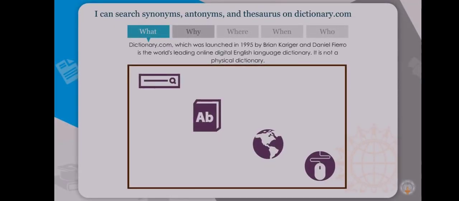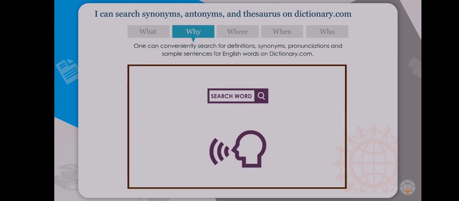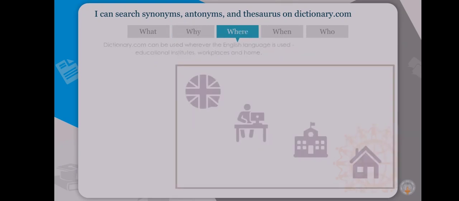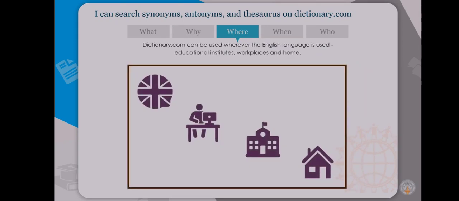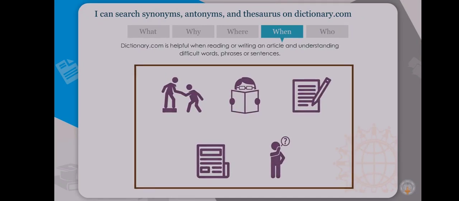Dictionary.com, which was launched in 1995 by Brian Carriger and Daniel Farrow, is the world's leading online digital English language dictionary. It is not a physical dictionary. One can conveniently search for definitions, synonyms, pronunciations, and sample sentences for English words on Dictionary.com. Dictionary.com can be used wherever the English language is used: educational institutes, workplaces, and home. Dictionary.com is helpful when reading or writing an article and understanding difficult words, phrases, or sentences.